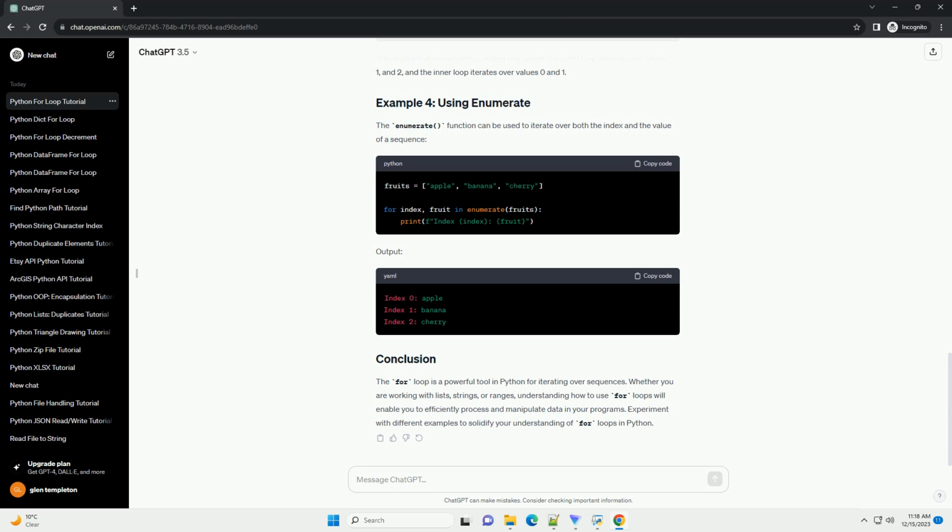In Python, a for loop is used to iterate over a sequence, such as a list, tuple, string, or range, and execute a block of code for each item in the sequence. This tutorial will guide you through the basics of using for loops in Python with code examples. The basic syntax of a for loop in Python is as follows. Let's start with a simple example of iterating over a list.